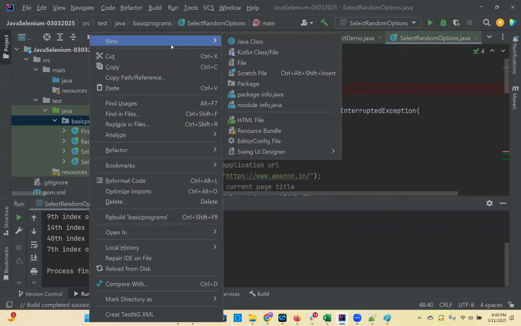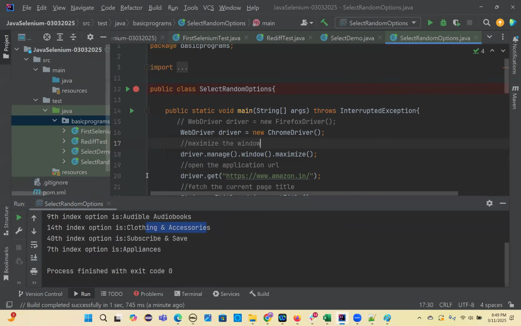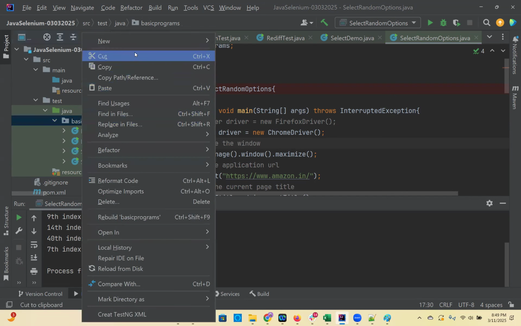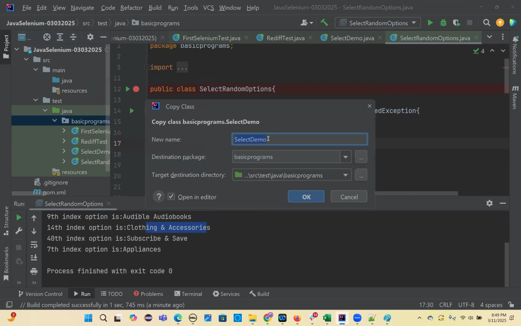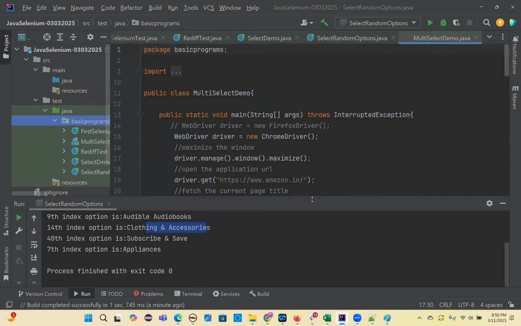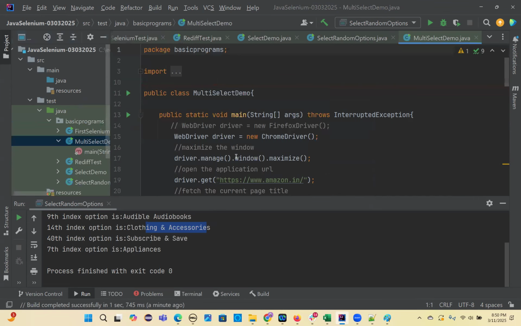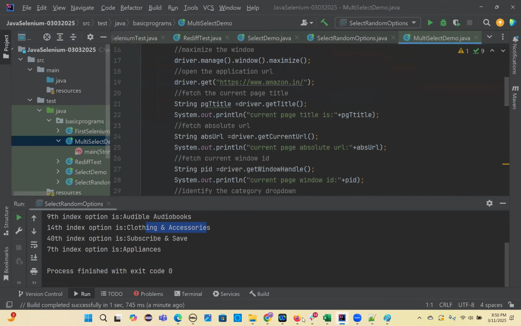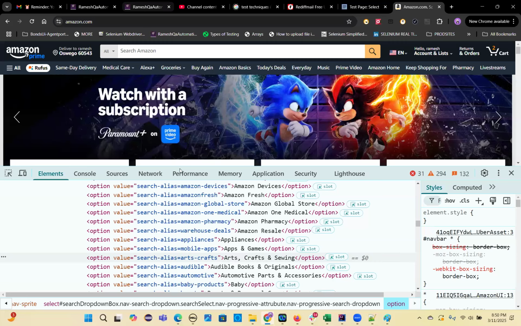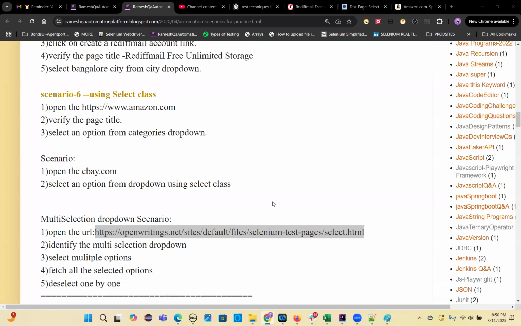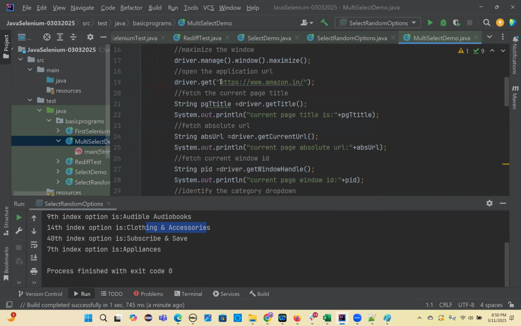Next one is, I'll just copy this select class and reuse the code. Okay. So multi-selection dropdown. Multi-select demo. So in the multi-select demo, the URL we have already here. So I told you, you need to use this one. So I'm going to use this one.